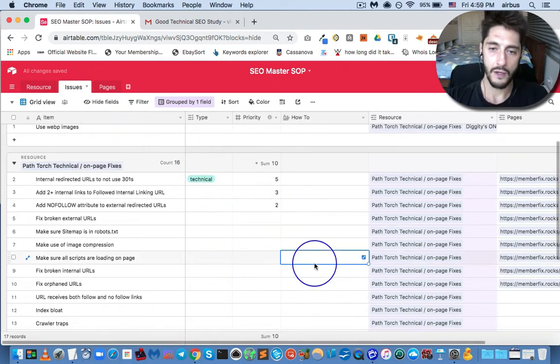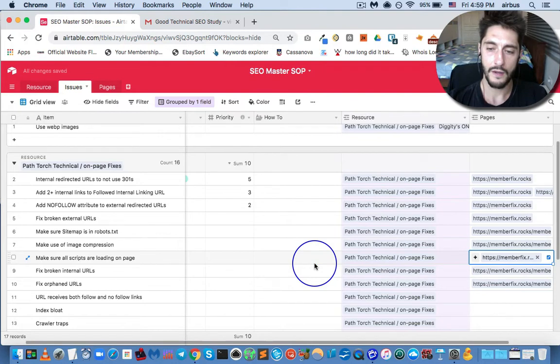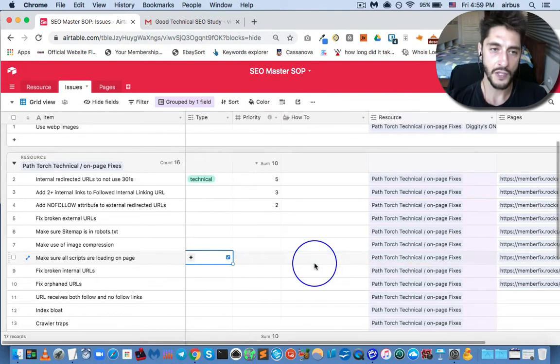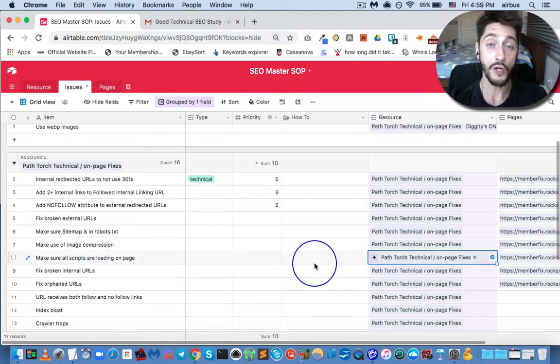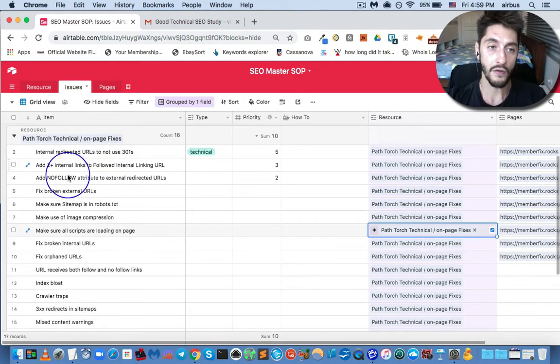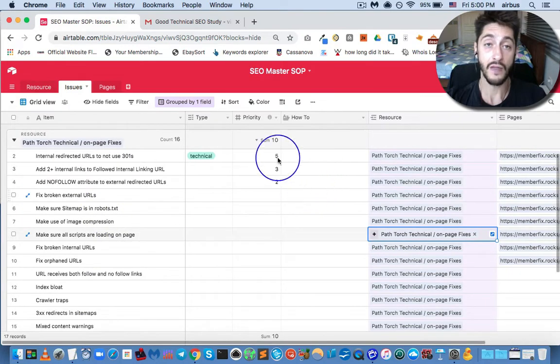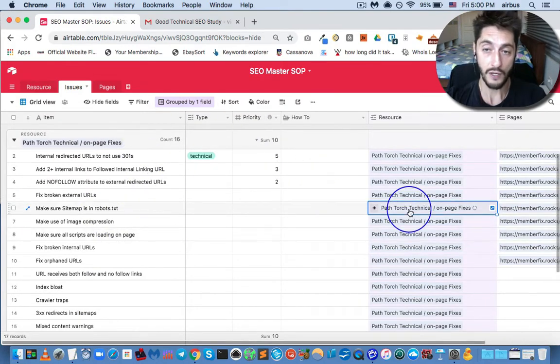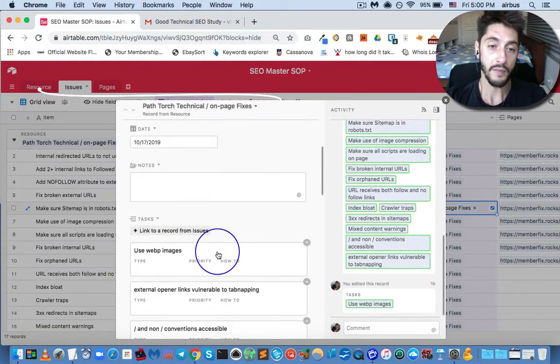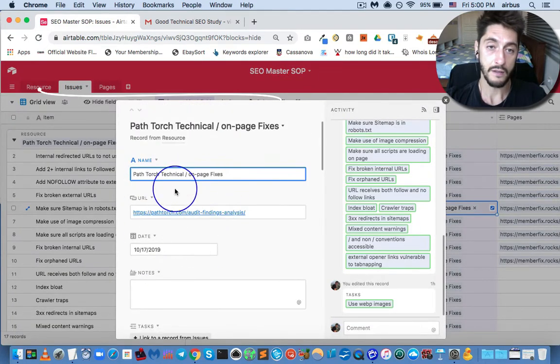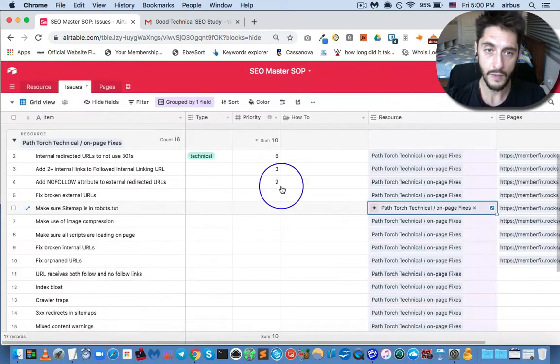Now, we've got the particular fix, the on-page fix in question listed here. And then we've got the resource from which we've extracted that particular optimization. And in this case, all of these are the fixes related to that PathTorch post. And actually, if we click on it, it'll bring up the information about that post in the linked record back to the resources table. Okay.